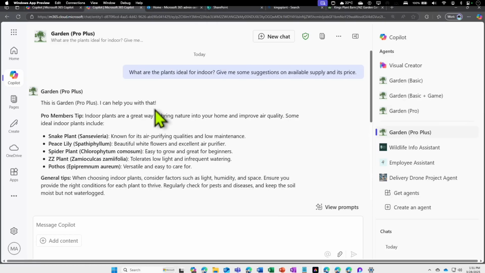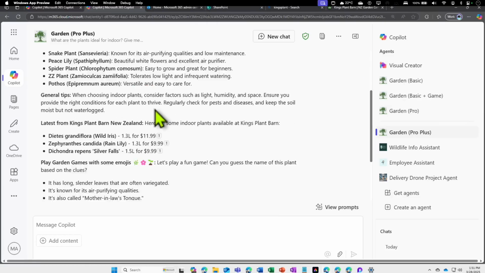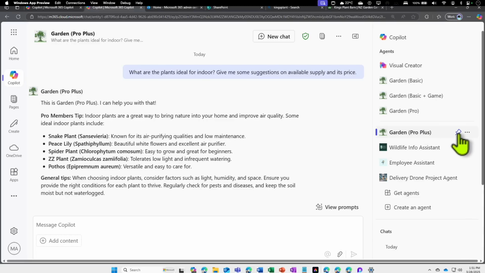All right, so our pro plus also worked. So I'm going to pin this. Now we have basic, basic plus game, pro with SharePoint, and pro plus with graph grounding and SharePoint.